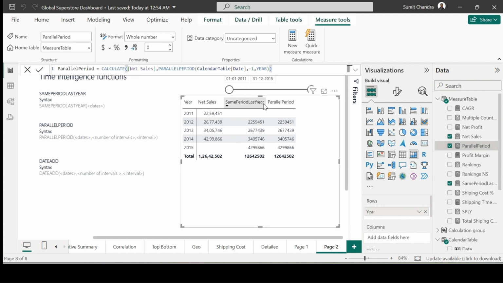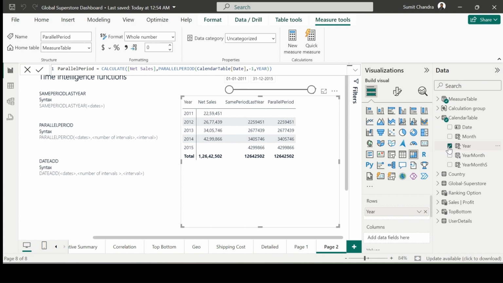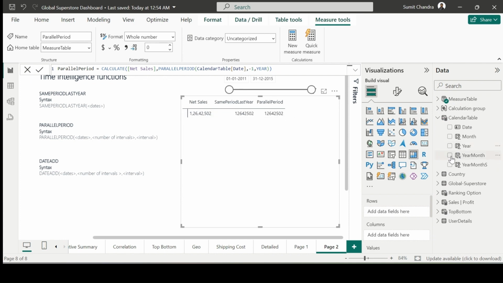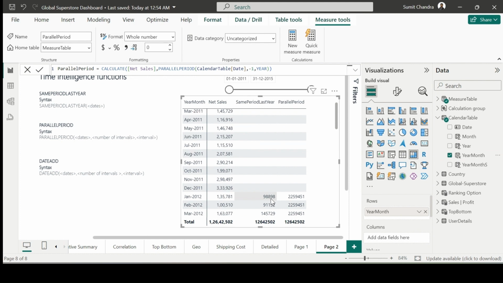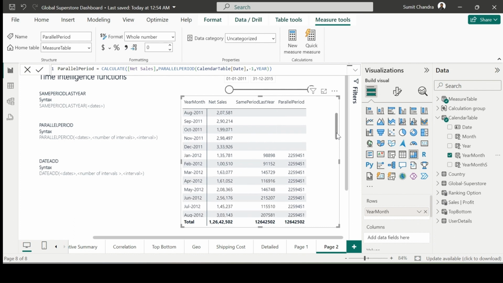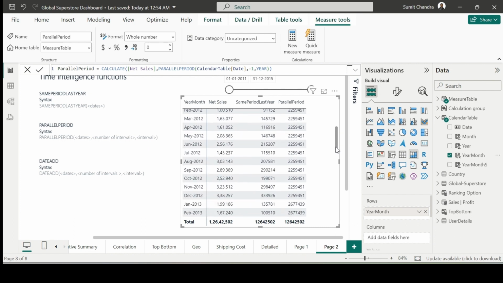Let me format this. Now you are getting the same result in same period last year and parallel period based on the current context. But we'll get different result. Let me change the current context. So instead of year, now let me select year month. In same period last year, we are getting the values of January 2011 here. But here in parallel period, we are getting the net sales of 2011. That's why you can see the values are same from January 2012 to December 2012.